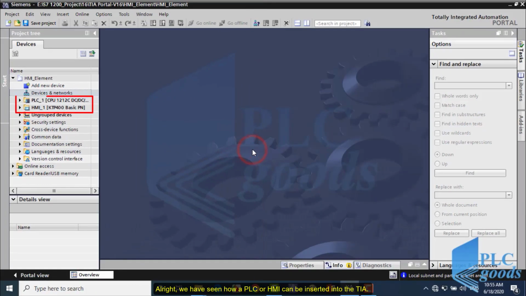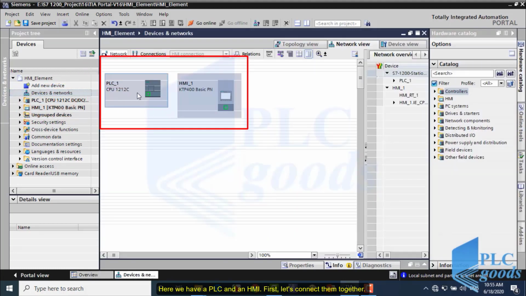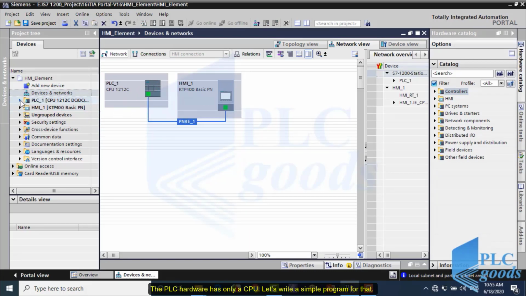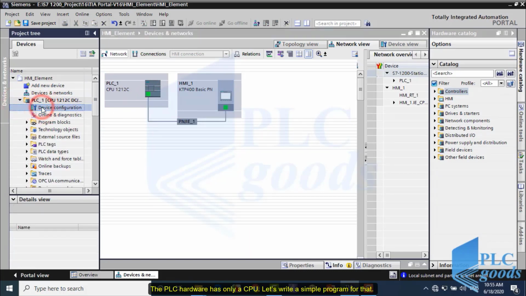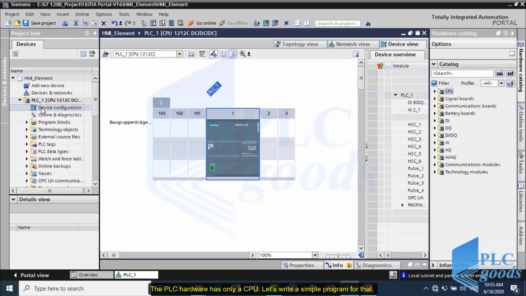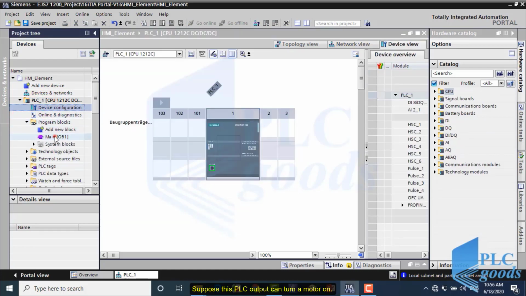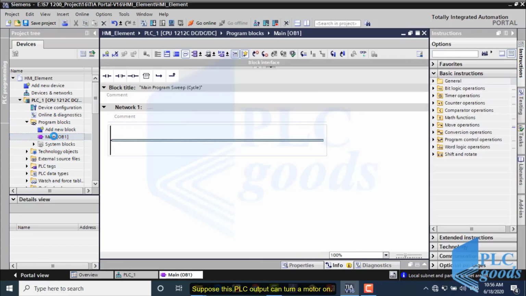Alright. We have seen how a PLC or HMI can be inserted into the TIA. Here we have a PLC and an HMI. First, let's connect them together. The PLC hardware has only a CPU. Let's write a simple program for that. Suppose this PLC can turn a motor on.